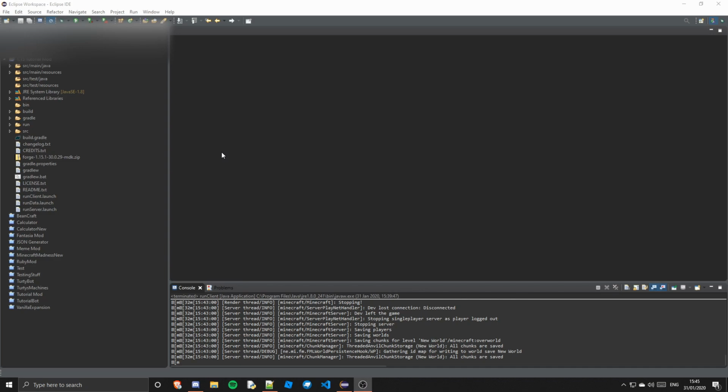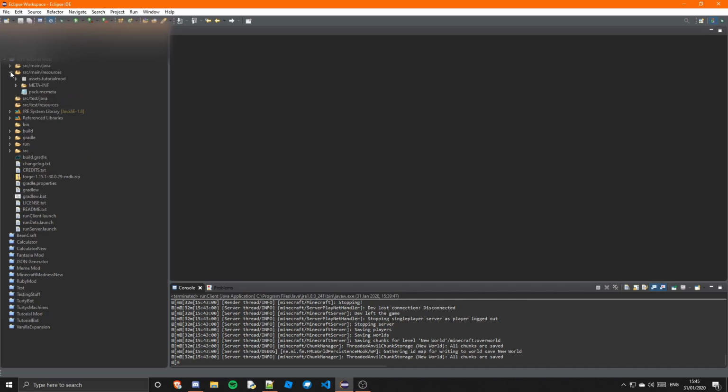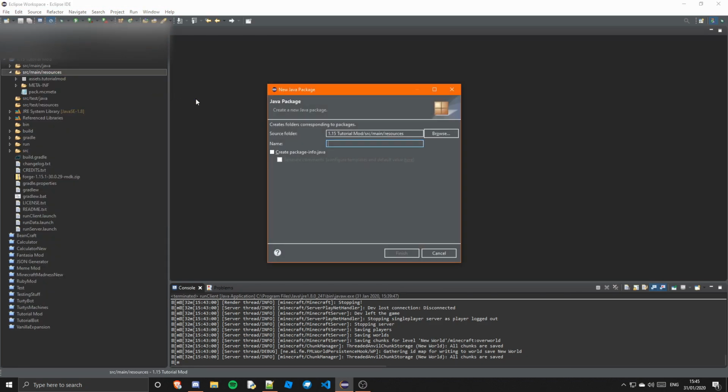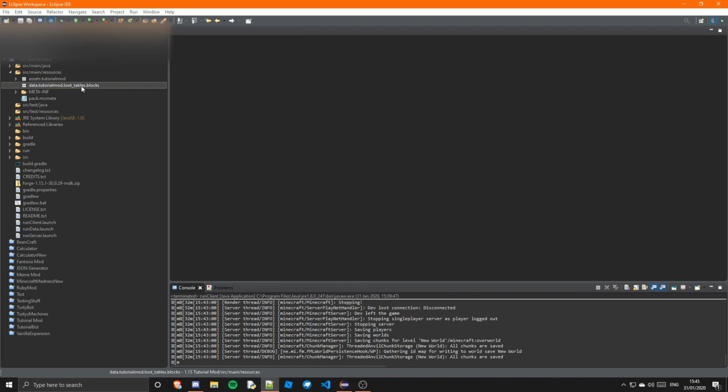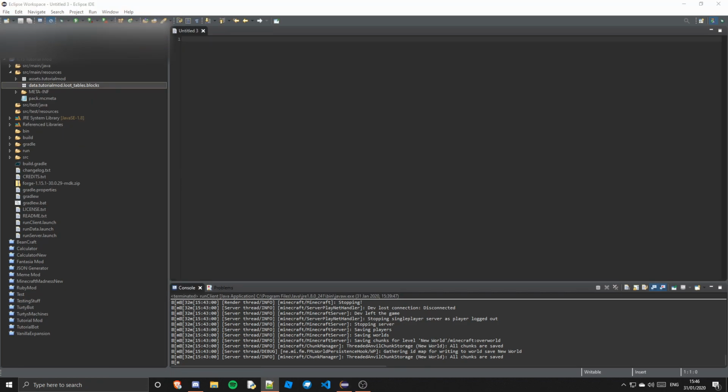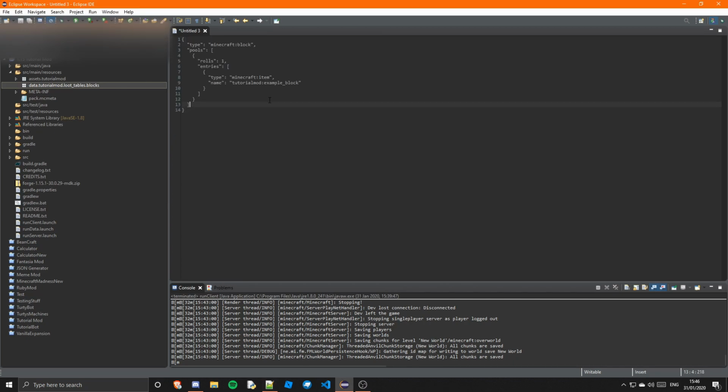So the first thing you're going to want to do is go into source main resources, and create a new package, and we're going to call this data.yourmodid.loot_tables.blocks, and just go ahead and hit enter. And then inside of here, you want a new untitled text file, and in here you're just going to want to copy what's from the description, which is this.